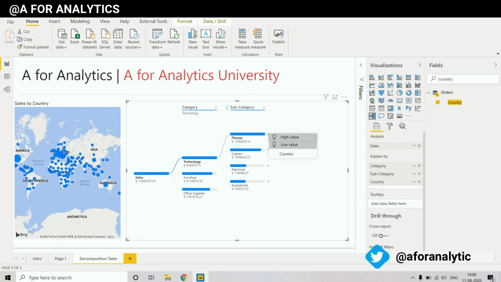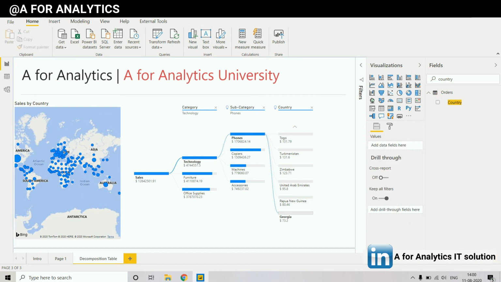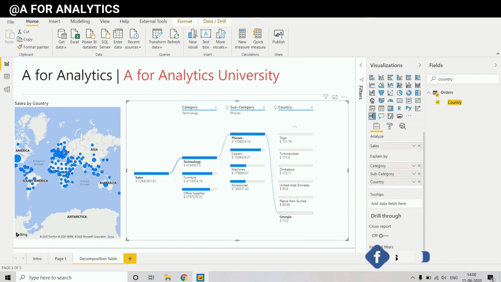I'm going to do it again. I want a low value. So this is the lowest value, Georgia, $73. When we create this sort of dynamic visualization, end users can easily create the visuals they want in the next step, so they can easily take decisions based on the data we have in the dashboard. This is very powerful, and Power BI can be used in various scenarios and is very helpful.